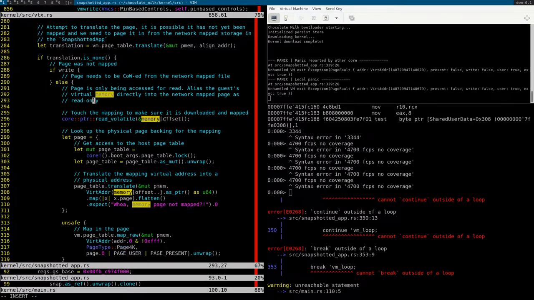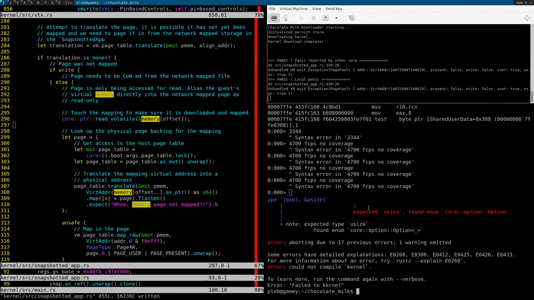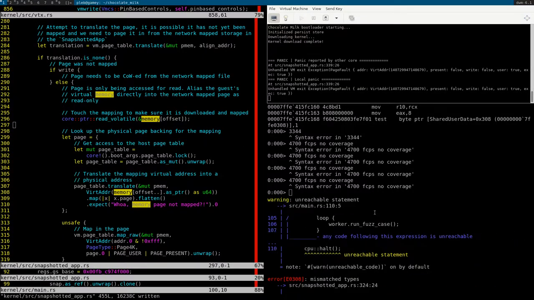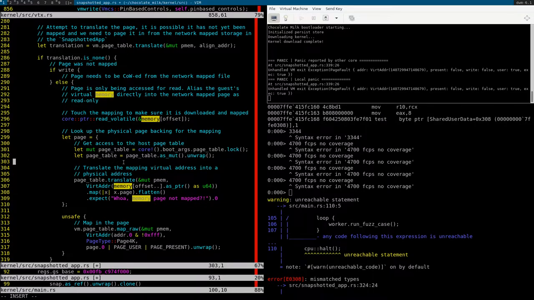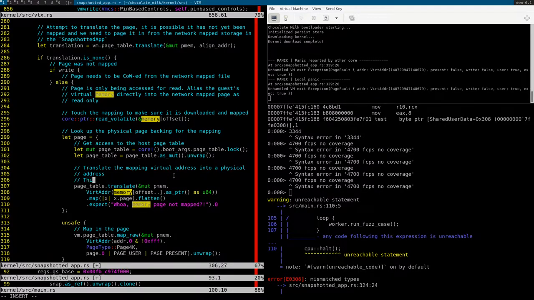Right? So we're going to touch the mapping to make sure that it is downloaded and mapped. So we'll just read one byte at that location. And then we're going to look up the physical page for this mapping. So get access to the host page table. Translate the virtual address into a physical address. And we know that that has to succeed. This will always succeed as we touched the memory above.